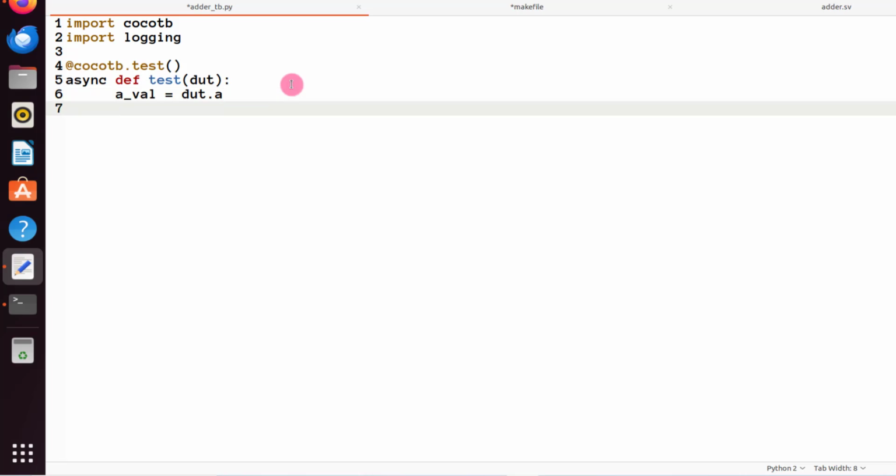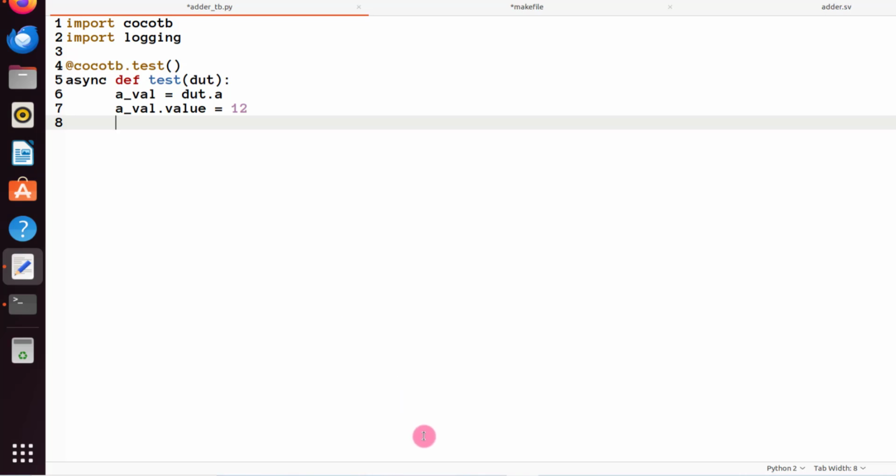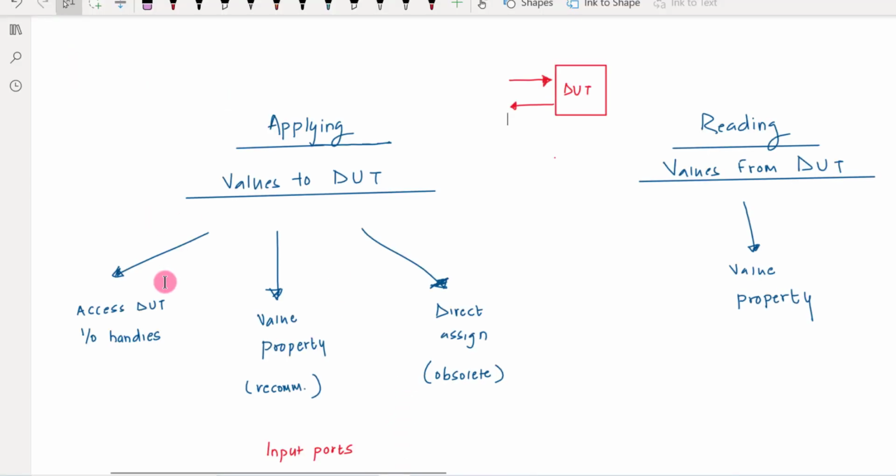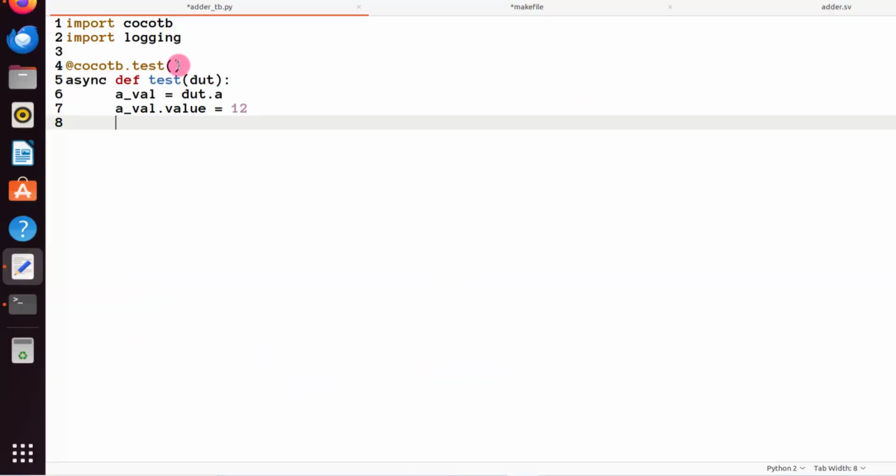Once you get access of a handle, now you simply need to use the value property to apply a value to a DUT. So we proceed like this. For us, the handle is in a_val. To get access of the value property, we use the dot operator, specify the method as value equals to, let us add a 4-bit value as 12. So this is how we access the input port in the first method. We first get access of a handle and then use a value property.